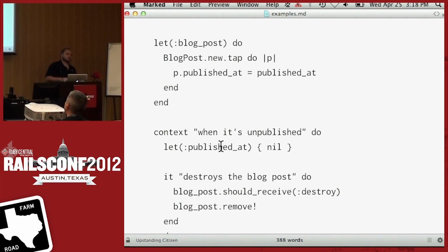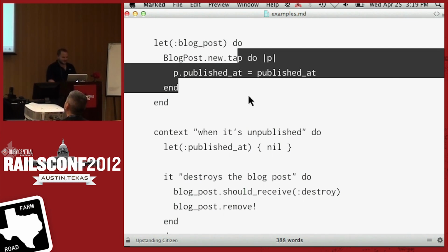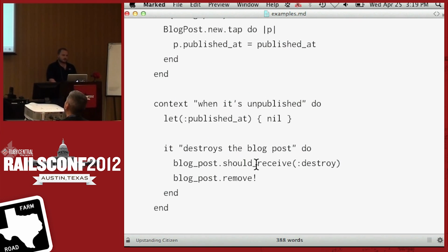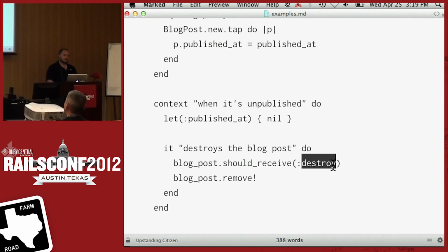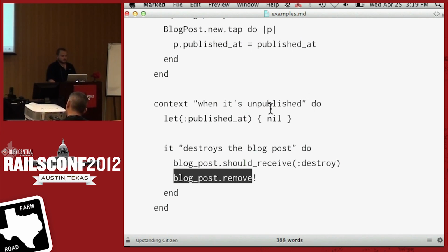So you have a blog post whose published_at is set to nil. Notice there's no mass assignment problems here. I don't know if you guys talked about security at all, but we set that directly. And then we just say it should receive destroy. We're just going to call the regular Rails destroy method. In the implementation somewhere, when you call remove on an unpublished blog post, it's going to receive destroy.